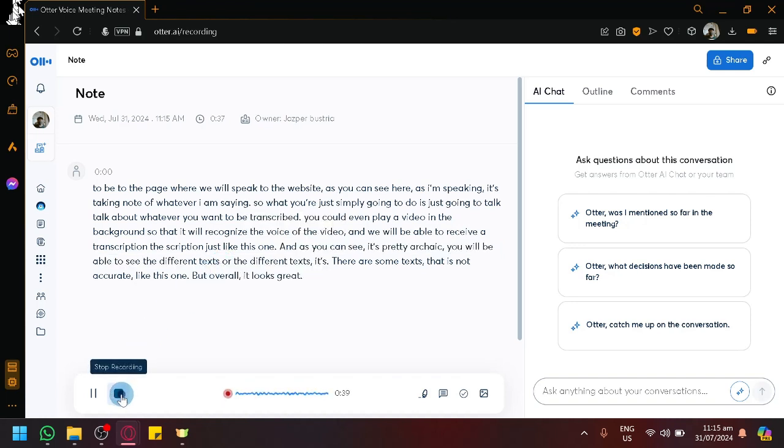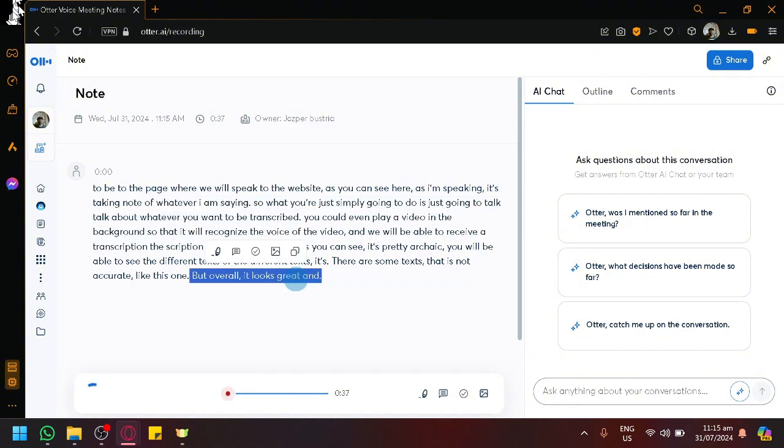And when you click on stop recording over here, you will then be able to get the text and modify it however you want, fix some mistakes so that there will be no issues with the transcription.